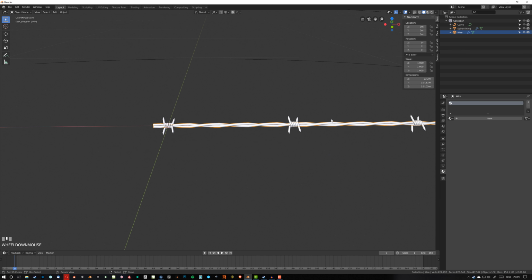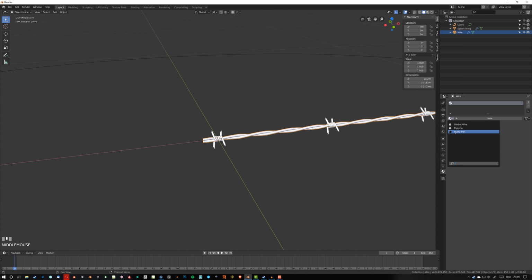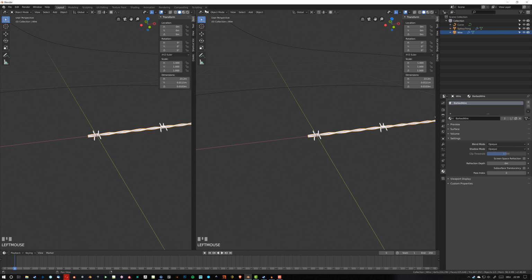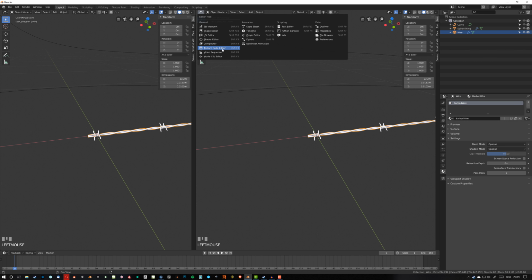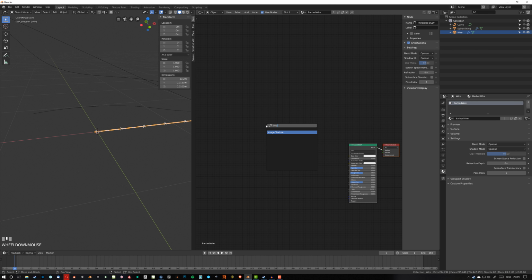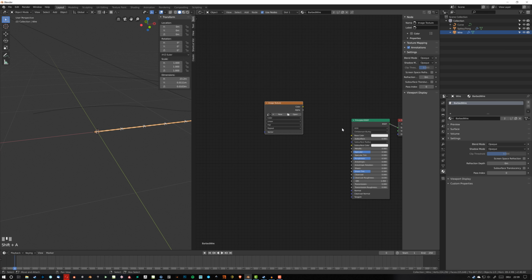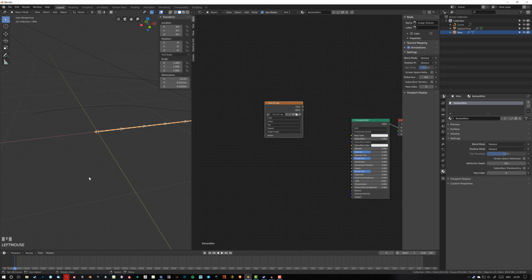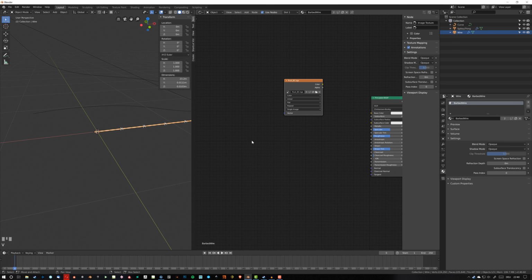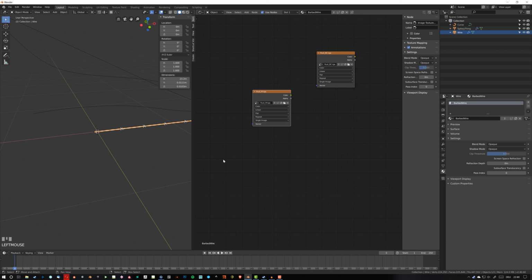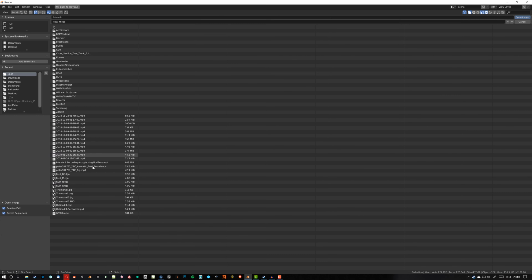So now let's continue with the material. They will use the same barbed wire material. And I'm gonna, oh, nope, I want the shader editor. Okay, so what I'm gonna add here is an image texture. And I have a material that I created quickly in Substance Designer. You can grab it for free in the description. It's just a really simple tiling material.